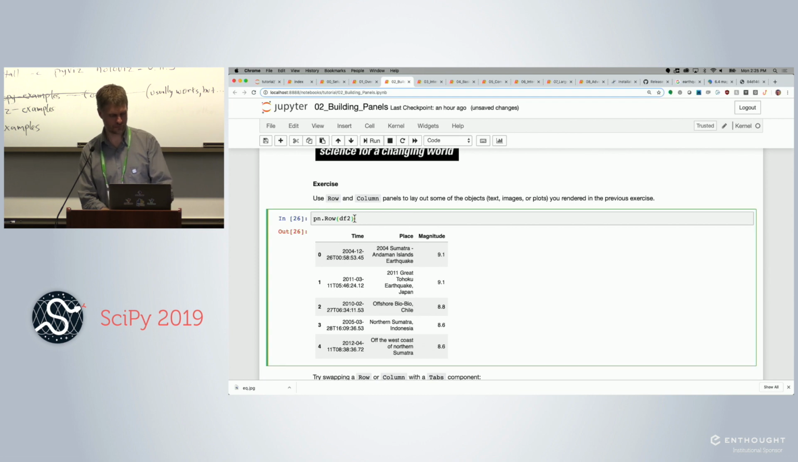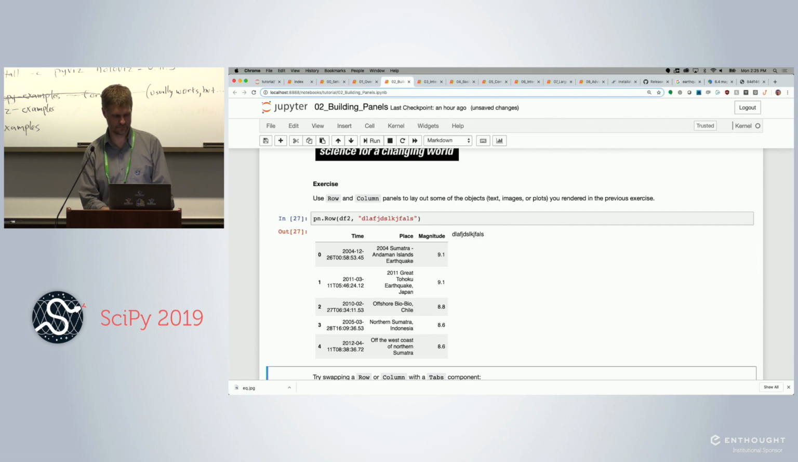Okay, so this is a row with one thing in it. Now we can also add something else. But that's too small, so let's make it big. And it doesn't mean anything, so.